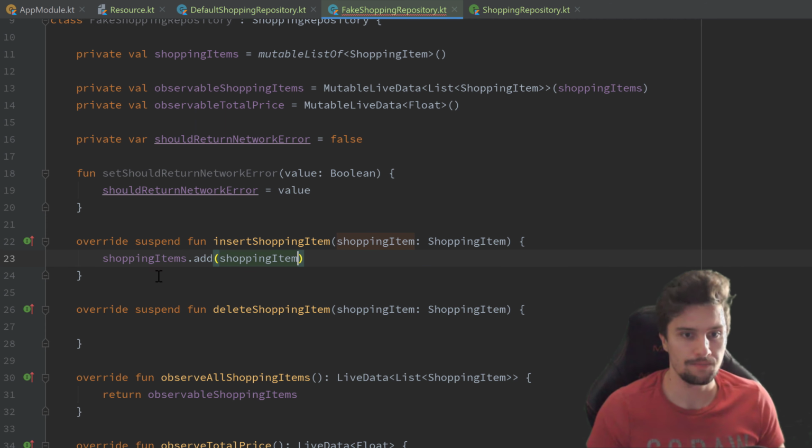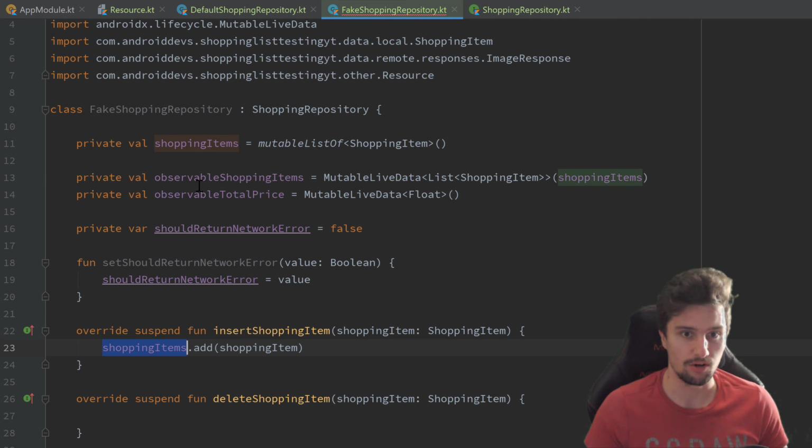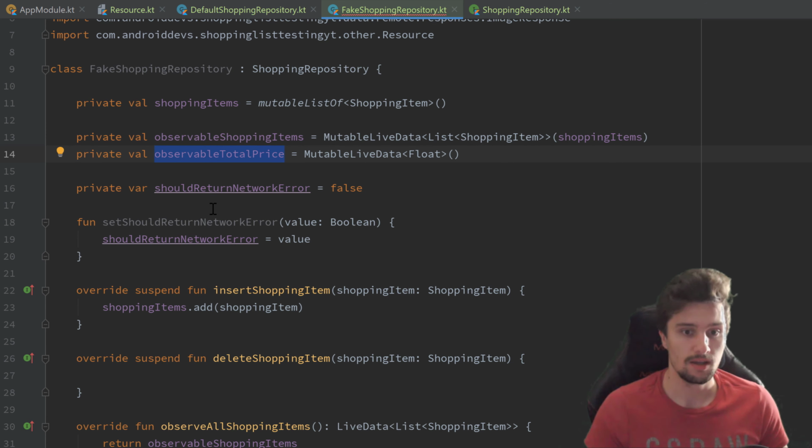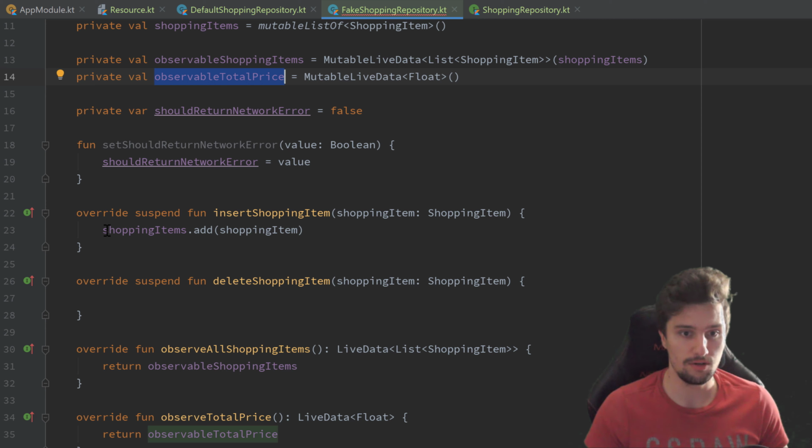So as I said, this shopping items list simply behaves the exact same way as our room database in our real repository, just that it does not save the items in persistent storage, of course, but for our single test cases that is perfectly fine and much faster than saving that in a real database. But to correctly simulate the behavior of our live data objects here, observable shopping items and observable total price, we also should post the new value after adding an item to our list.